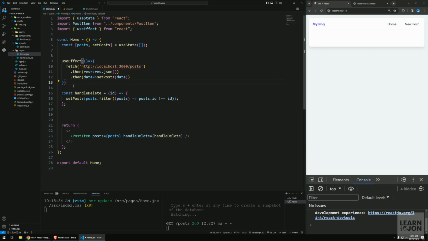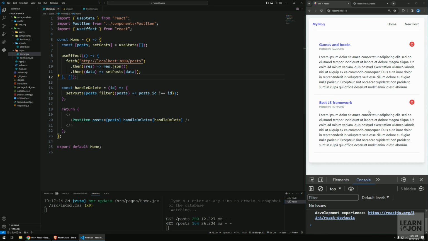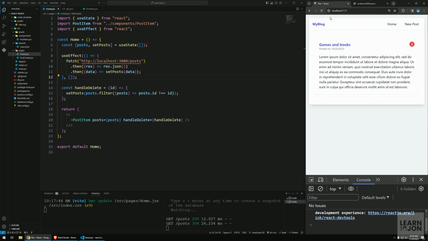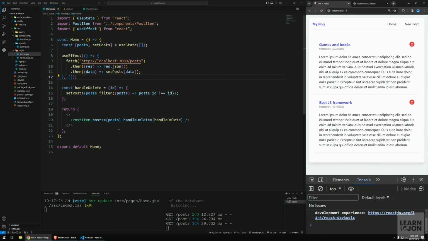So we already know we can pass an empty array after this callback function as a second argument, and this will run only one time. So if I save this one, our posts are there. So now we have our posts that are coming from our fake database, and I can delete them still. It will be deleted from the DOM, but if I refresh, they will come back because I'm not making a delete request to that endpoint.